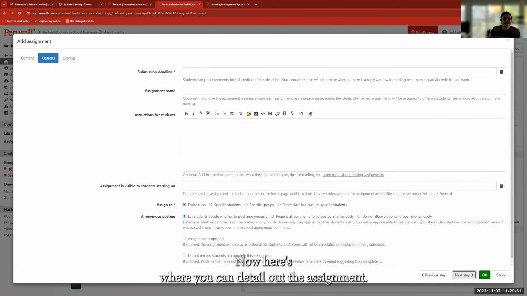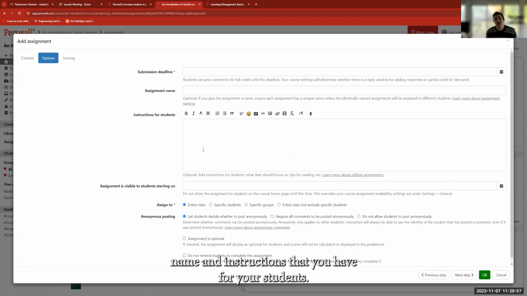Now here's where you can detail out the assignment. All standard information: submission deadline, assignment name, and instructions that you have for your students. So Perusall will provide a little base guide. If you do a multi-part assignment, Perusall will say, hey, here's part 1, part 2, part 3. Make sure you go through all of them.